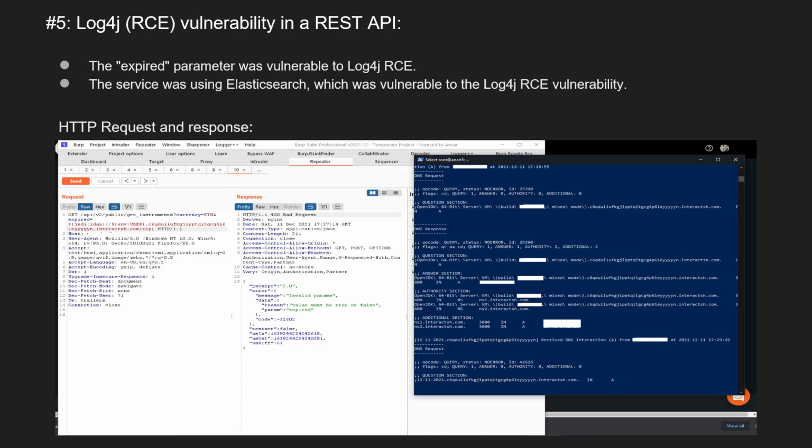Log4j RCE vulnerability in a REST API. Now I'm going to talk about a vulnerability that was discovered in the popular logging library Log4j. An attacker can exploit this vulnerability by crafting a malicious payload and passing it as the value of the expired parameter in a GET request to the affected application.